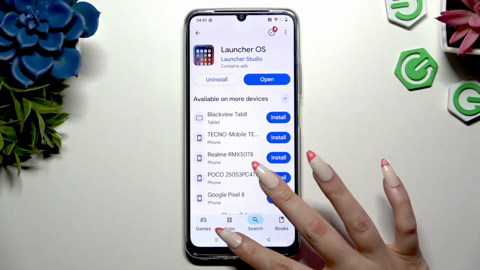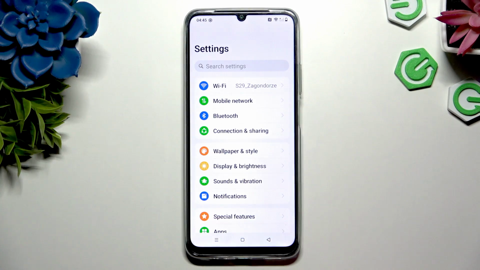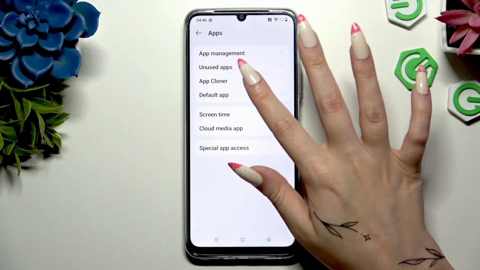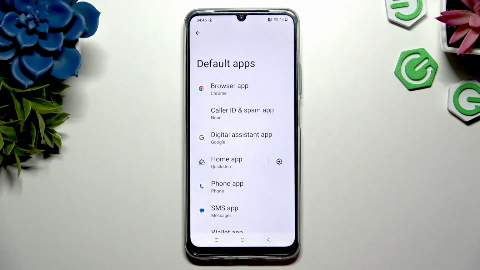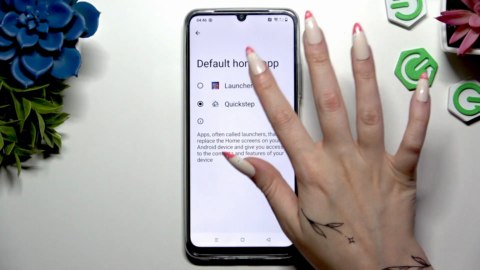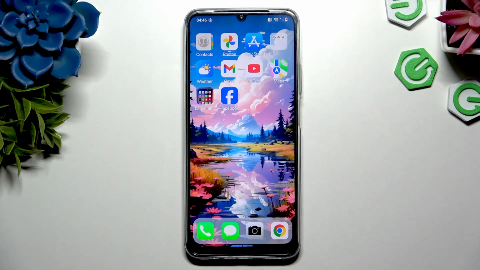When it's ready, exit Play Store and go into Device Settings. Then scroll to Apps. Select the default app and tap on Home app. Now click on Launcher Pro and wait for the pop-up to hit Allow All.